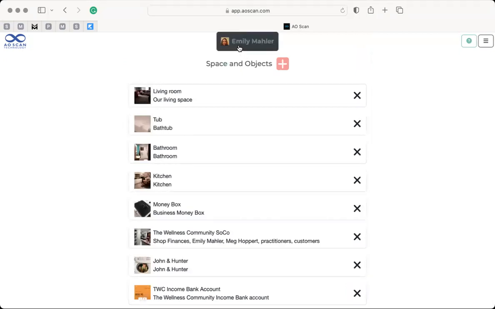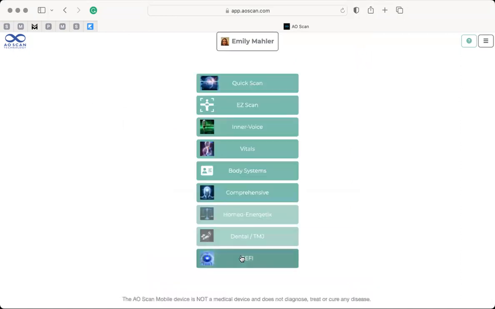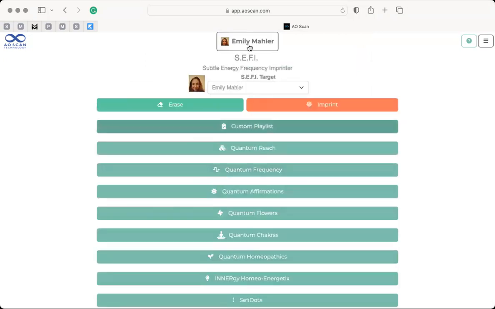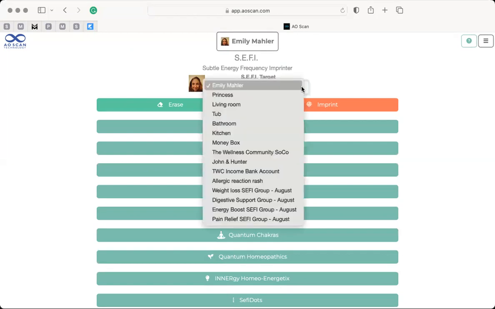So next, in order to actually broadcast to spaces and objects, you'll go back to the home button, click on Cephi, and this is your target. I'm going to click on this quickly because I think it will show all of the things. And I'm trying not to show any of my clients through this. So here you can see the profile. You can see it says the subtle energy frequency and printer. And then you'll see the target and you'll click on that.